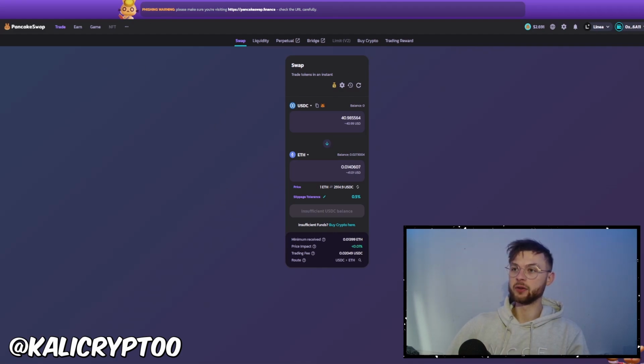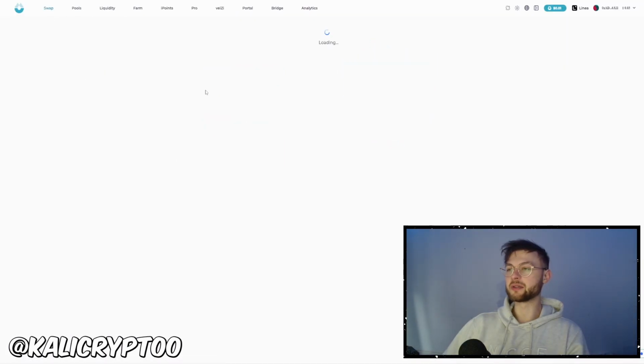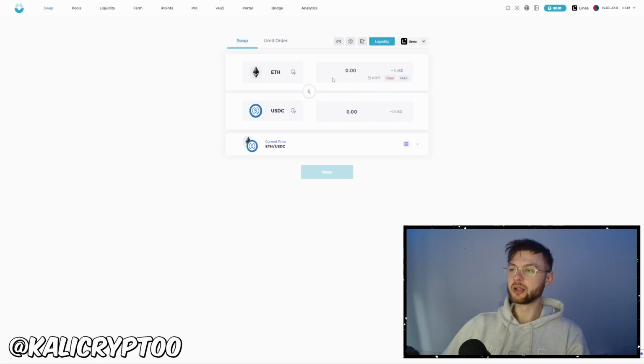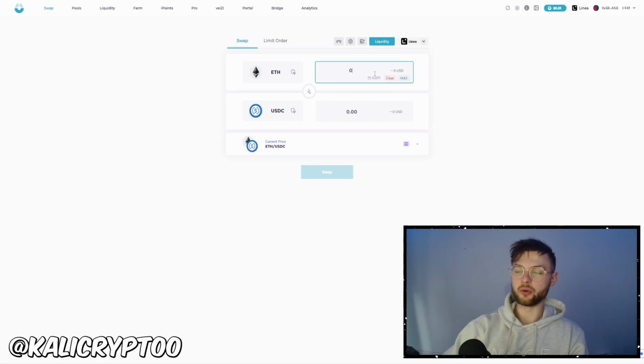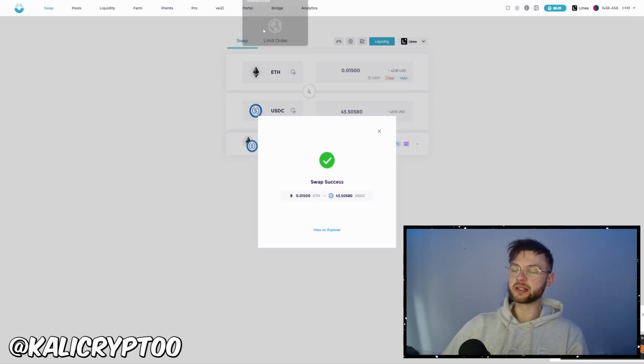Okay, so once that's done, you can go to another one, which is Izumi. So on Izumi, you can do provide liquidity. You can also do a swap. So we're not going to provide liquidity now. We can do it later on. So now let's do again. We can do 0.015 and we can swap it to USDC. So click on the swap button and then confirm the transaction. And of course, all of these links you will find down below.